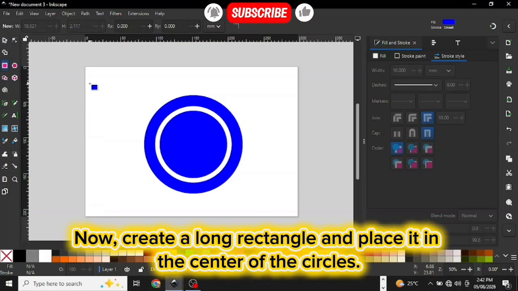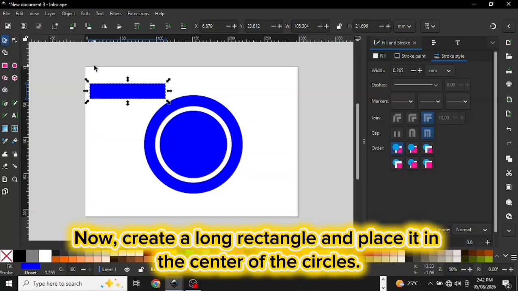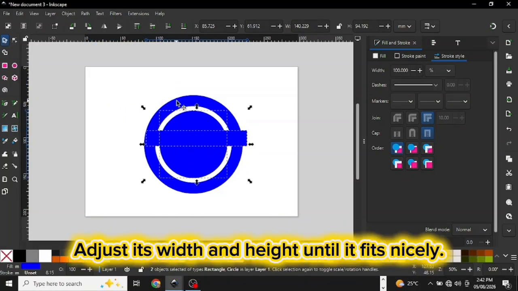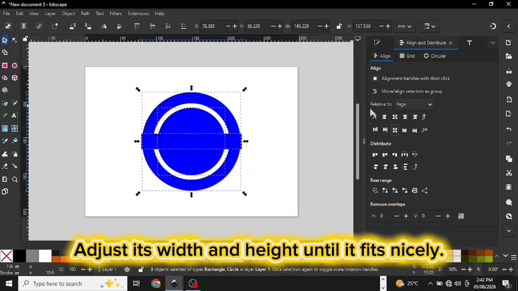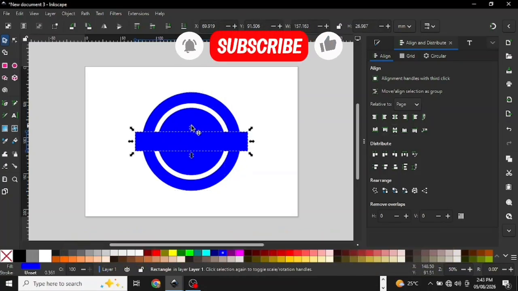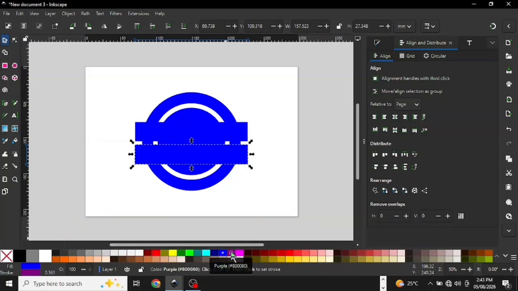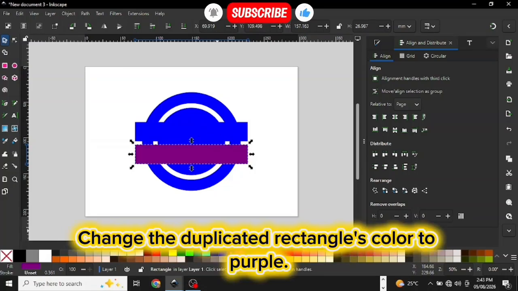Now create a long rectangle and place it in the center of the circles. Adjust its width and height until it fits nicely. Duplicate the rectangle and move the copy below the first one. Change the duplicated rectangle's color to purple.